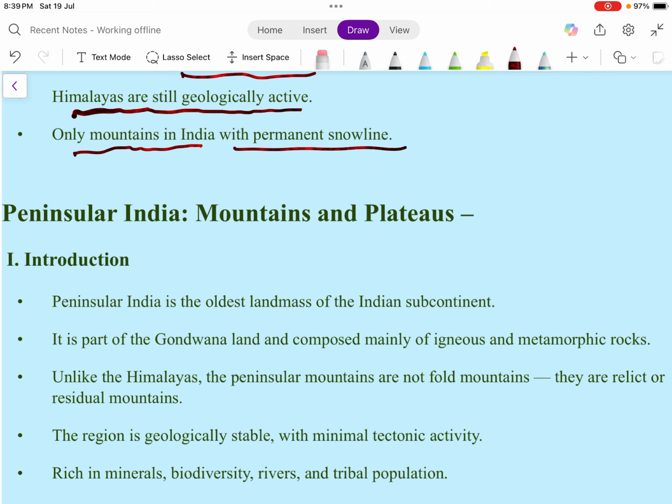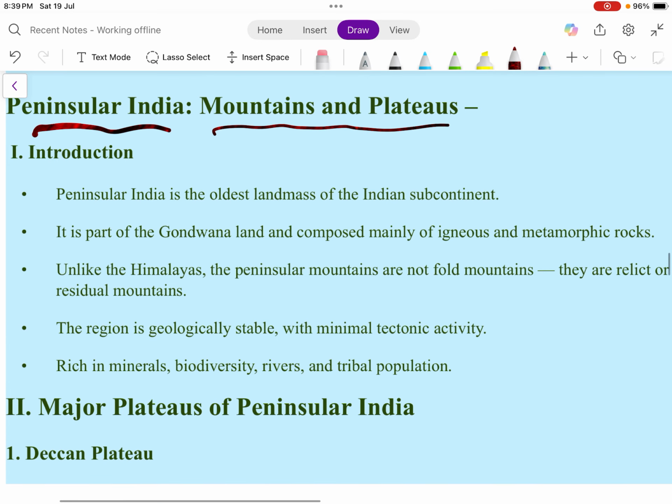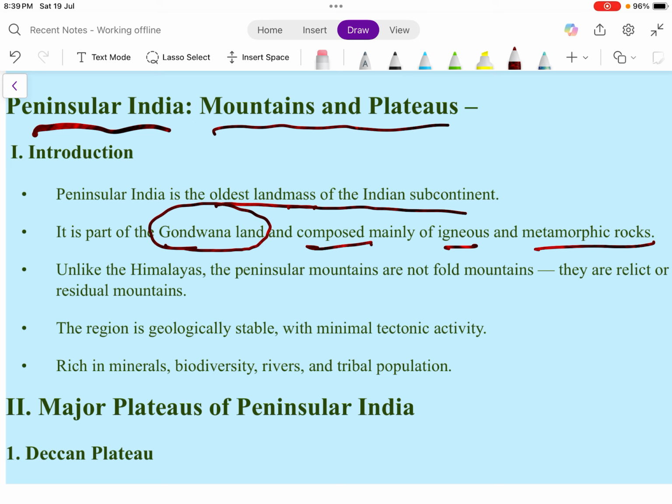Now coming to peninsular India. We will see mountains and plateaus here, and also the passes present in peninsular India. Peninsular India is the oldest landmass of the Indian subcontinent. It is a part of Gondwana land and composed mainly of igneous and metamorphic rock.